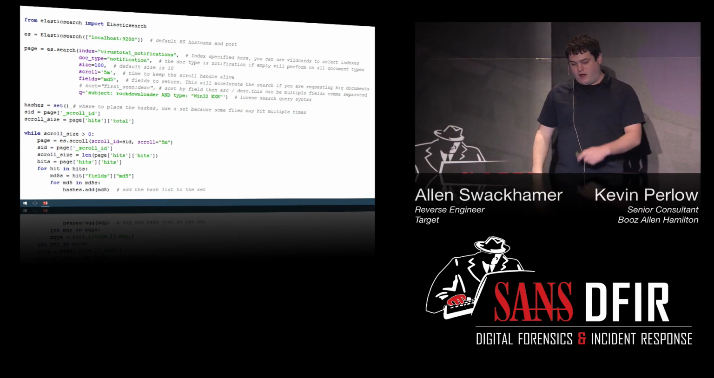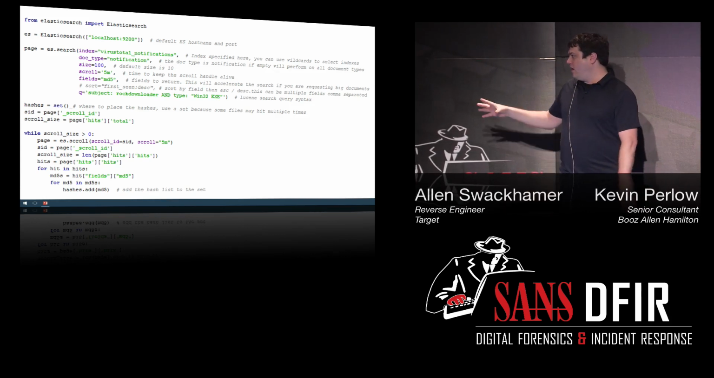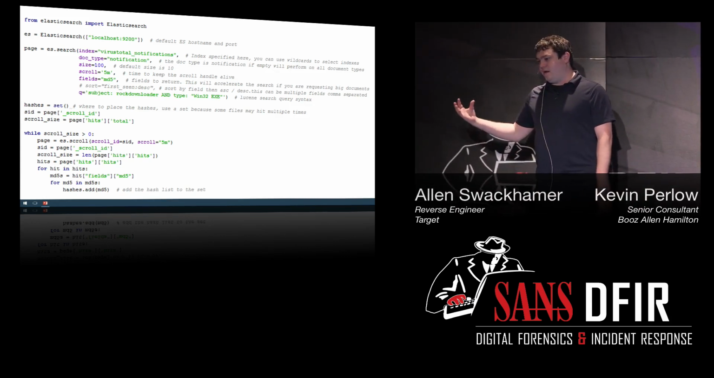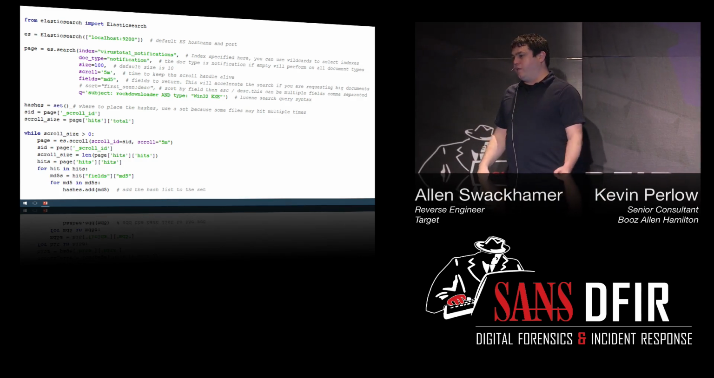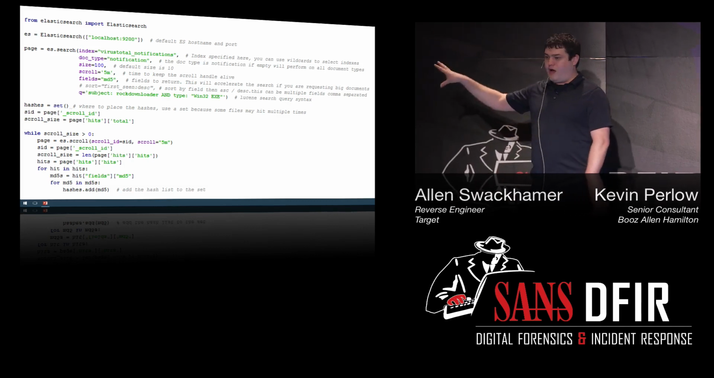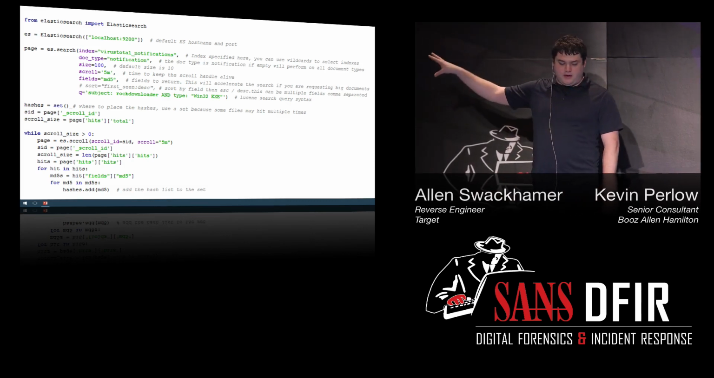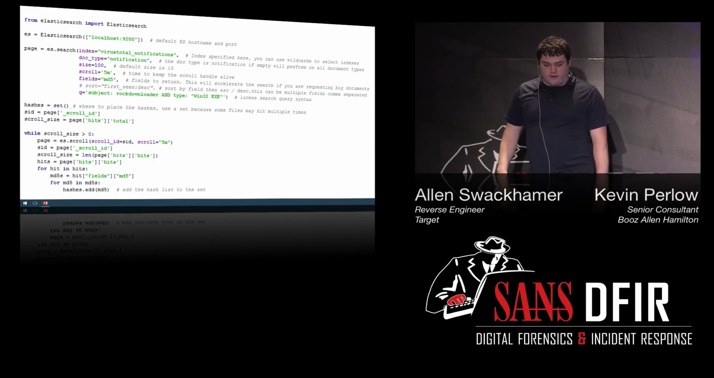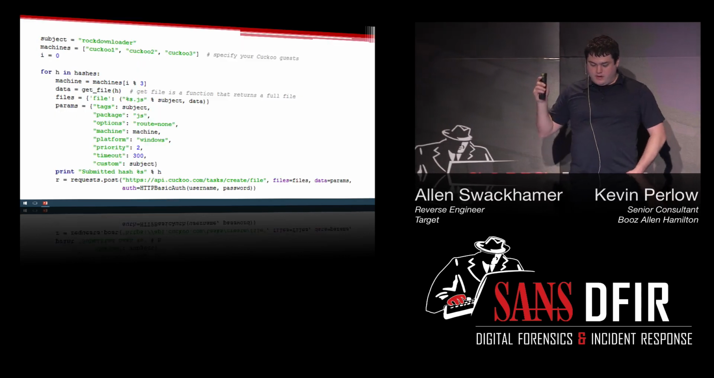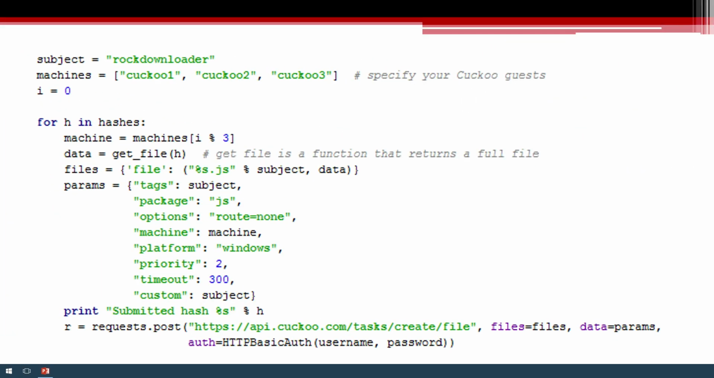And at the end of this code being executed, hashes is a Python set, and it will have a unique list of all the hashes that hit for a specific query. This query is limiting it down to just the rock downloader notification. So at the end, hashes is just going to be all the rock downloader notifications. And then we're going to send that over into the Cuckoo API using Python requests. Again, I've got all this code up on GitHub as well, and it does it automatically from ingest time, or from notification time for VirusTotal getting the notification. It sends it to Elasticsearch and also sends it into Cuckoo.